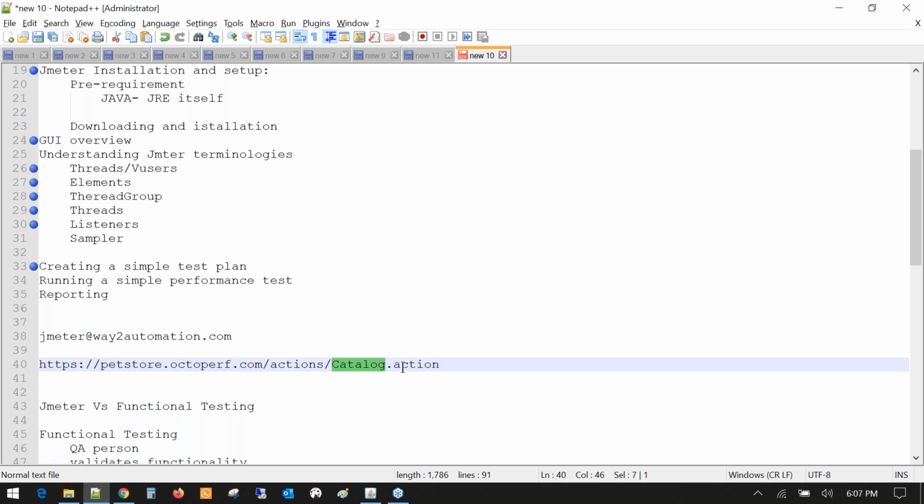So basically 3 elements are the essential elements required: one is the thread group, one is the sampler, and the third one is the listener. So these are the 3 minimum required elements in order to hit any page, or to generate load on any page through JMeter.